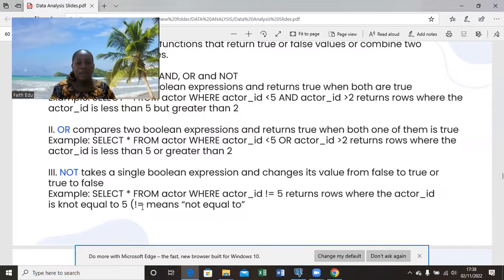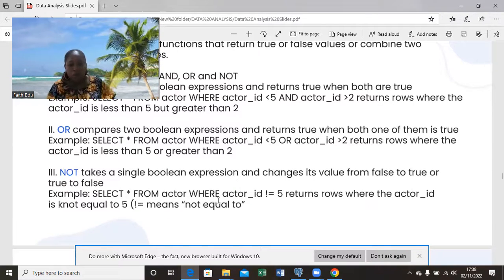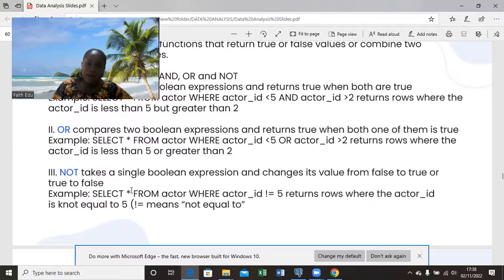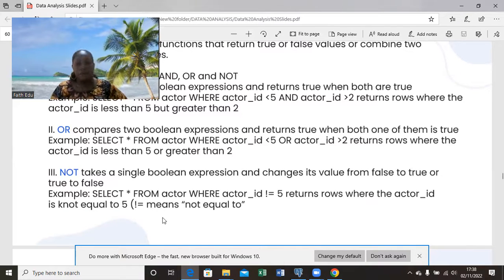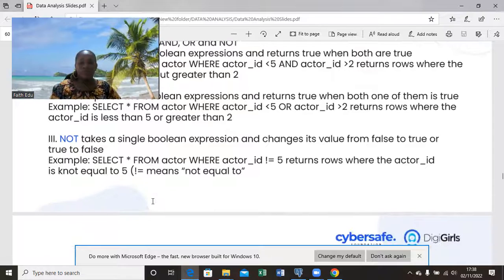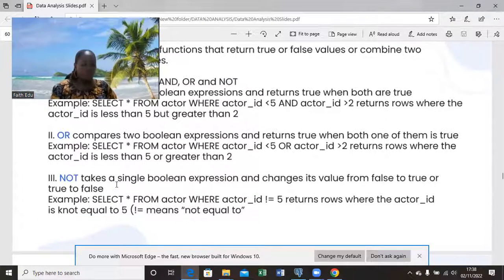It returns rows where the actor ID is not equal to 5. NOT here means it is not equal to 5. I hope you got it. Select asterisk from actor where actor ID is not equal to 5. It returns rows where the actor ID is not equal to 5. So that is for the NOT logical operator.